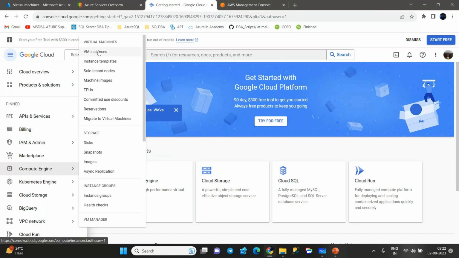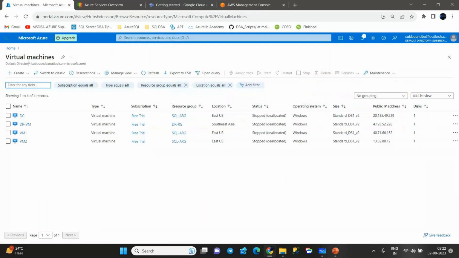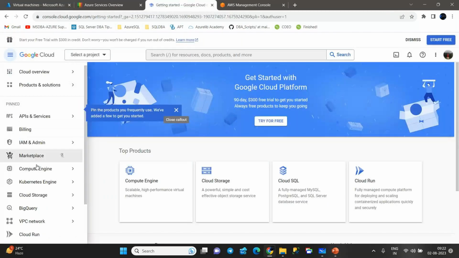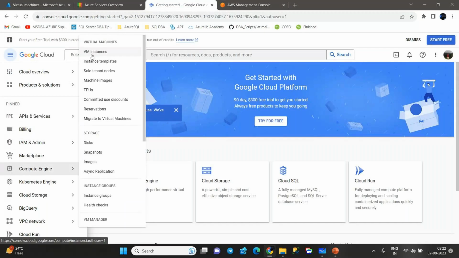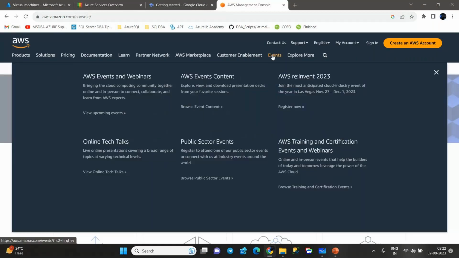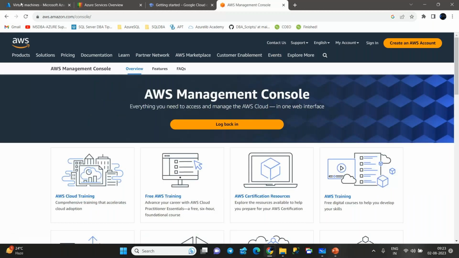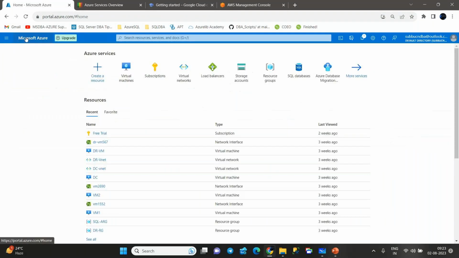See, here you call it a virtual machine. Here you call it a VM instance. In AWS, you call it an EC2 instance. The naming is different, but the underlying concept is the same. So in Azure, you will call it a storage account.